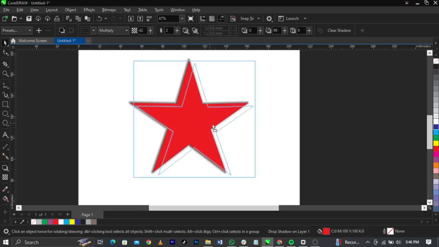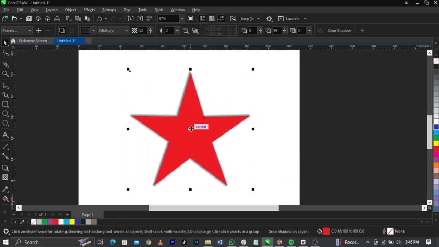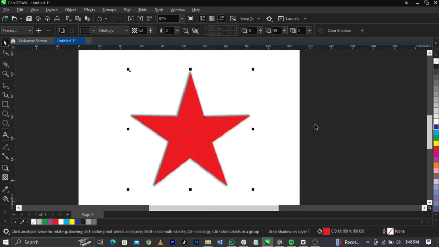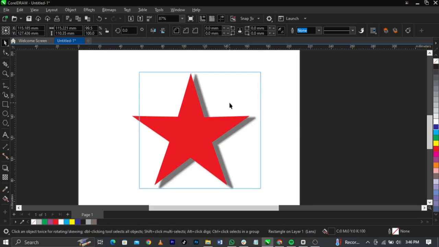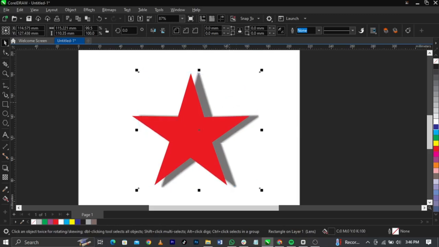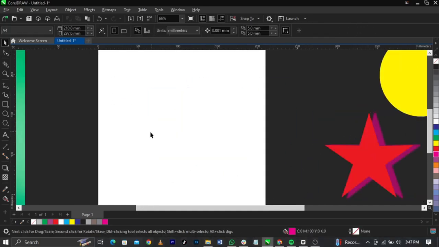All right, so if I need this shadow now to leave the body of this star, I'm going to break it apart using Ctrl+K, or I'm going to right click and say break shadow apart. You can see Ctrl+K. Now I can bring this one here. You can see this is how to apply shadow. This is how to apply a shadow on the text. You can actually change the color if you want. You can change the color of your shadow. So that's how to apply shadow to anything.